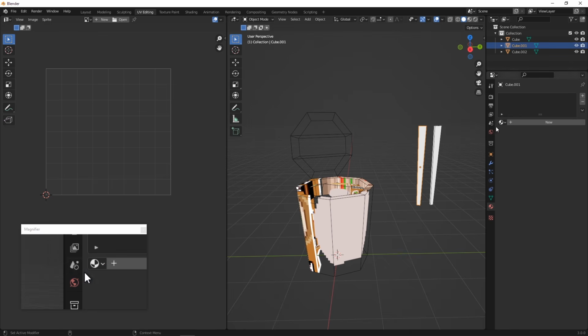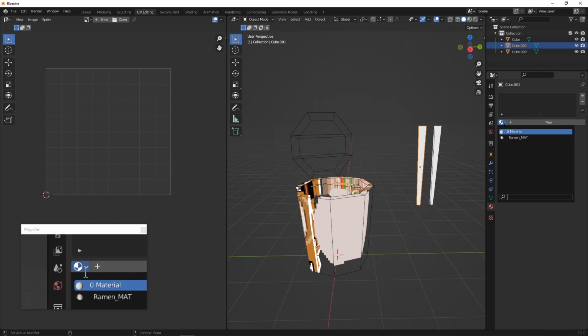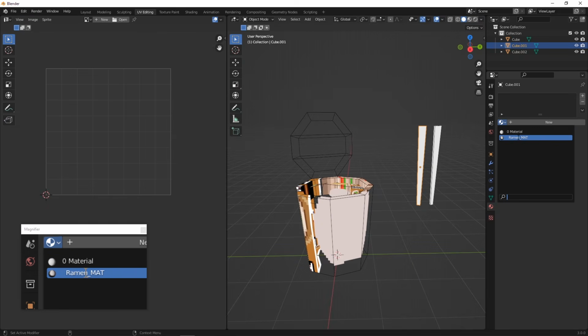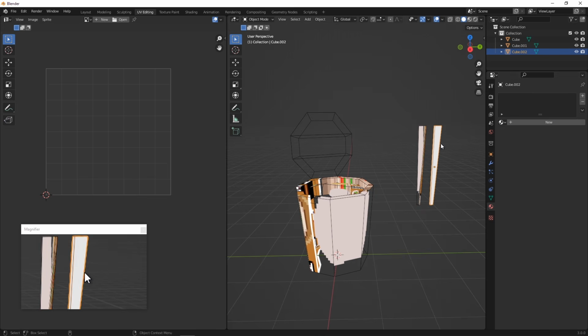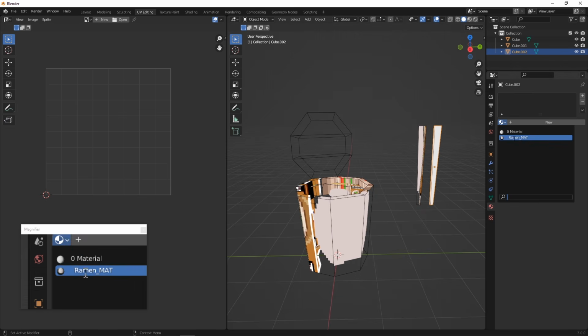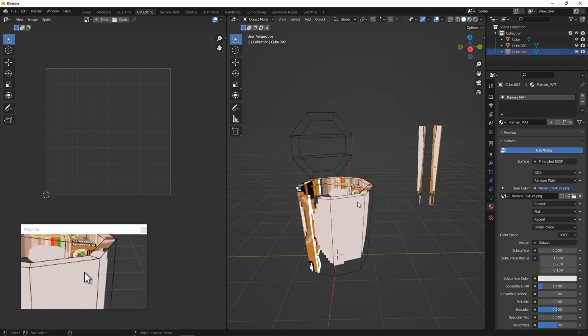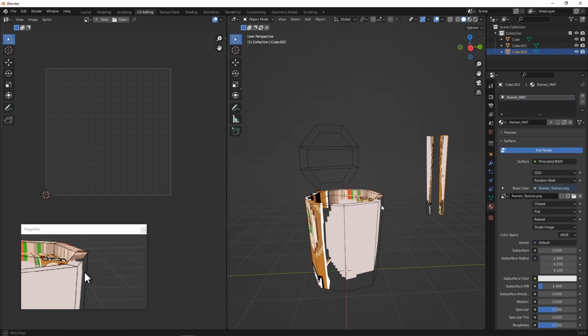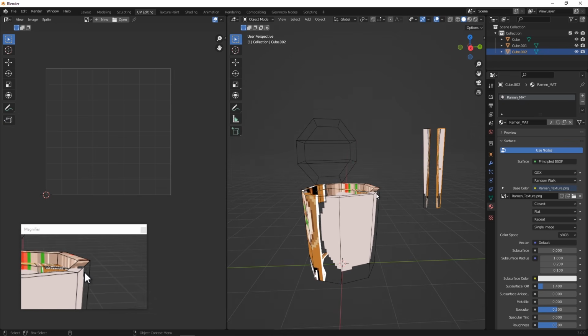So we're going to also apply this material to our chopsticks as well. So when we click on them, we're going to go to our material orb, and then we're going to bring this drop down next to new and go to ramen material. Do that for every object in our scene. So everything is ready with a texture, but they're not set totally for UV just yet.